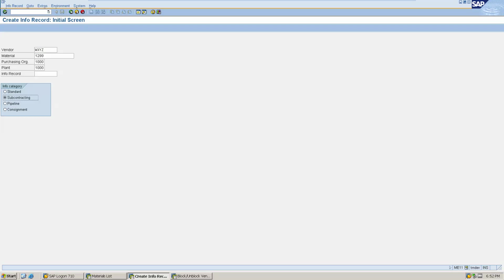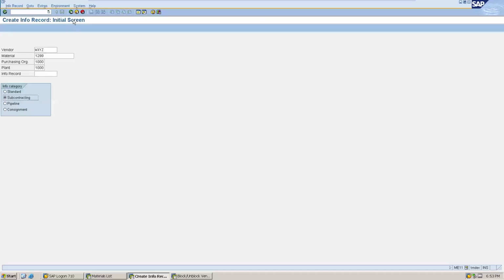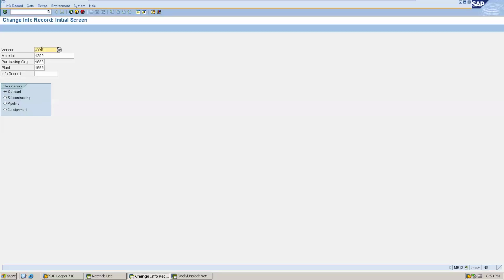And let's see what's next. Yeah, to change the price. Okay, let's change the price. It says increase the price to, our price was 500, right? To change, as I said, we follow the pattern ME12. Again, you have to make sure that all the fields are matching so that you will be on exactly the same info record. Press enter.